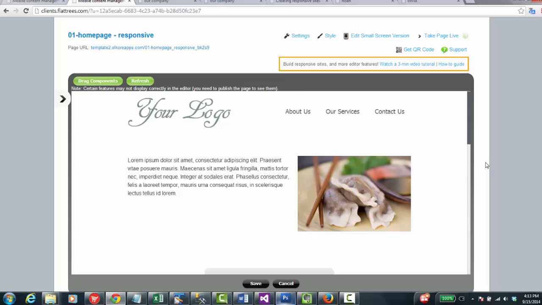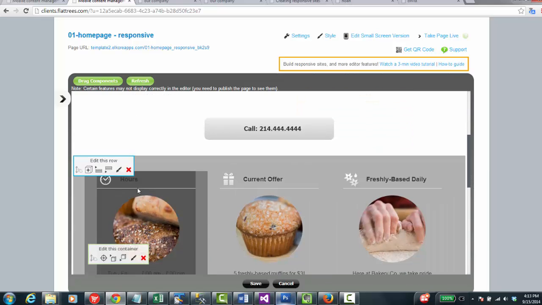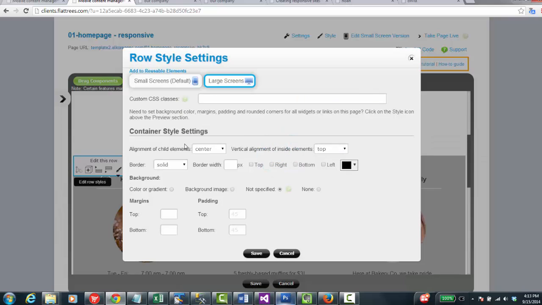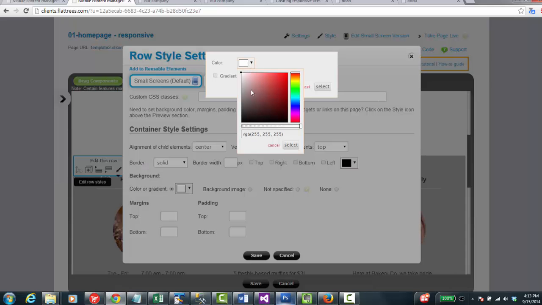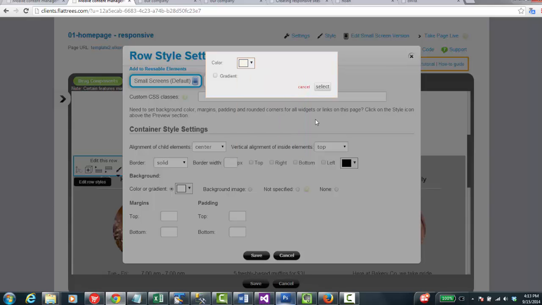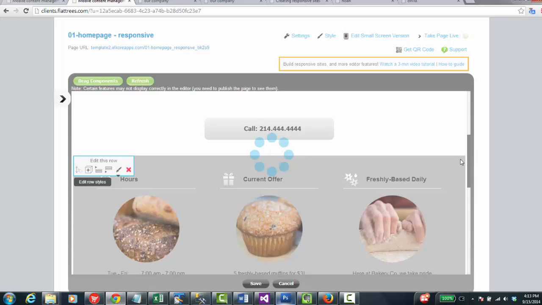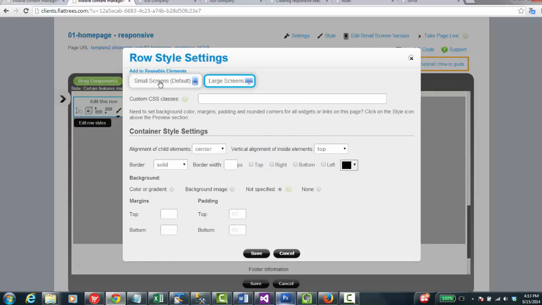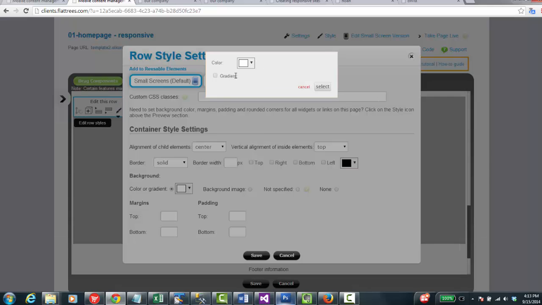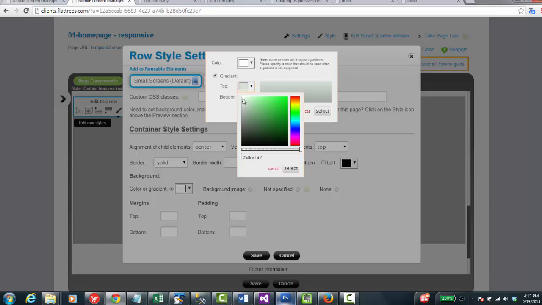And this row I'm going to leave as is, and this row, and finally this final last row. Let's set this one to a gradient.